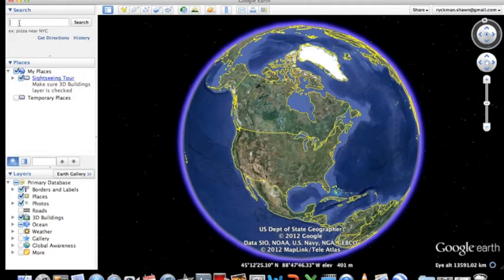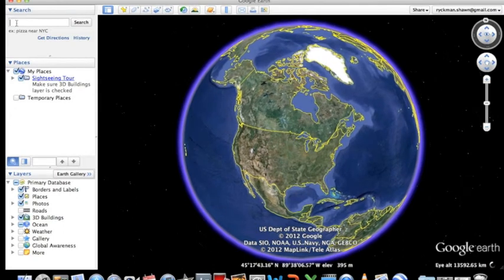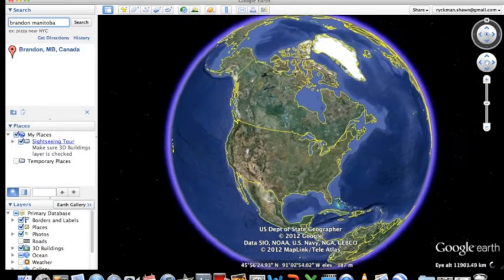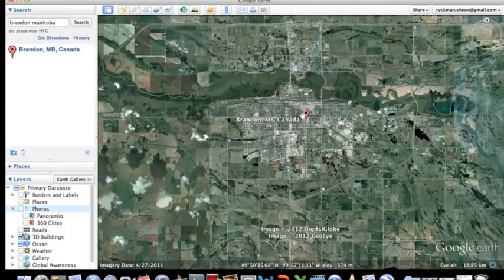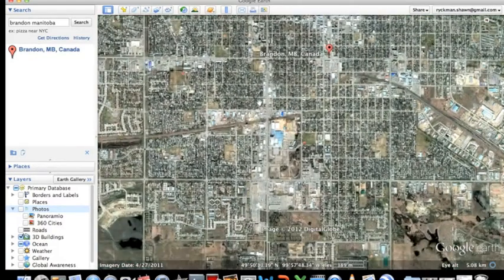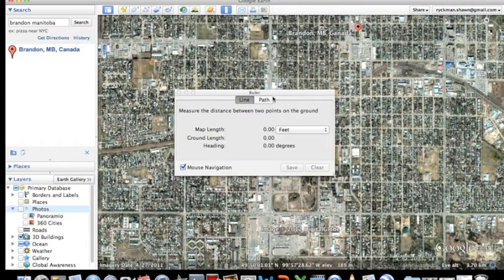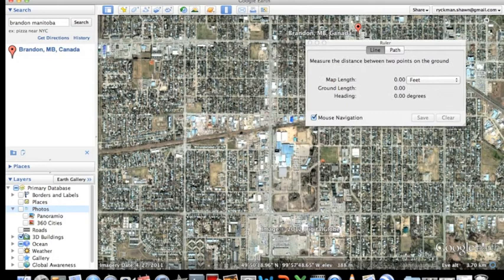So let's take a quick look to Brandon, Manitoba, since we're all familiar with it. You type in Brandon, Manitoba in the search bar, and it's going to fly us straight there. So Google Earth has presented us with an overhead view of Brandon, Manitoba. We can now zoom in and look at different parts of our city. One tool I'm going to show you quickly is the use of the ruler. As you can see right here is the icon for a ruler. So we click on that, it's going to give us this little box. What this is going to do is it's going to give us straight line measurements between two objects.